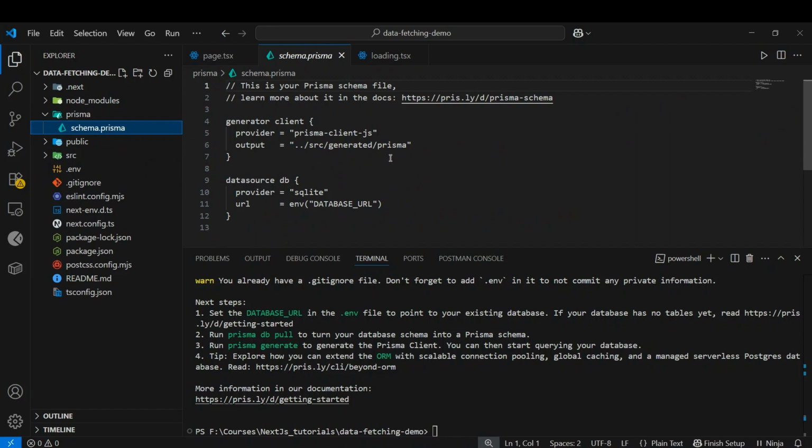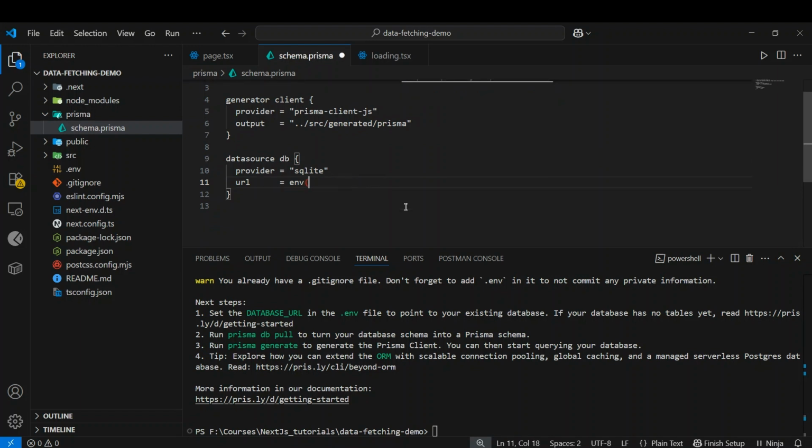Open this file and you have to replace the database URL in it. We will change it to file in single quotes, file:./app.db. Okay, now we have to save it for the database URL.